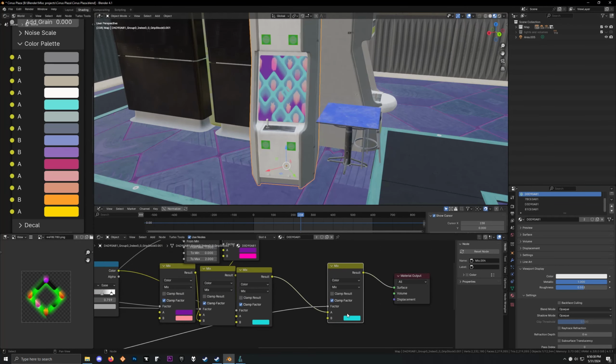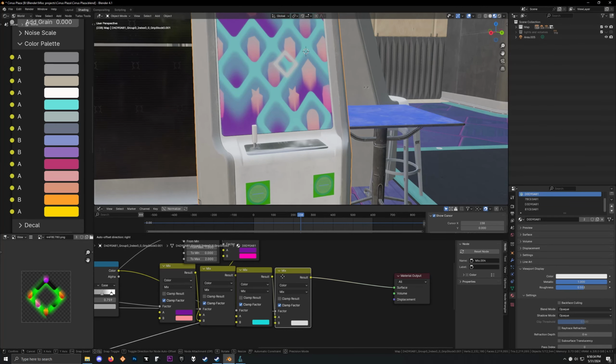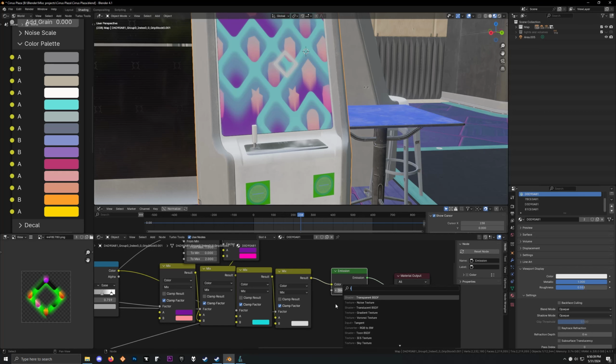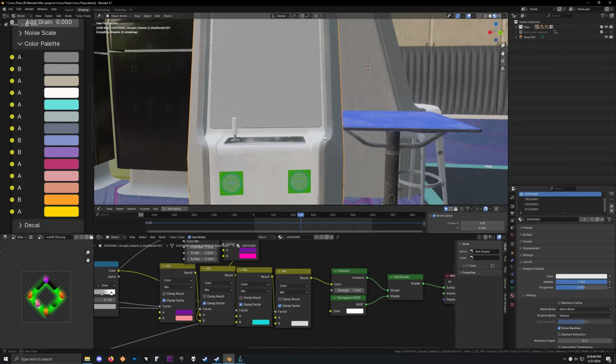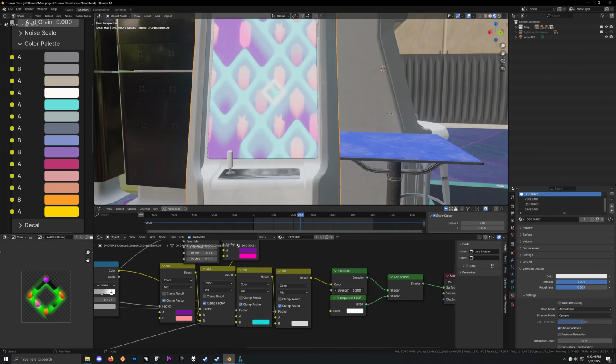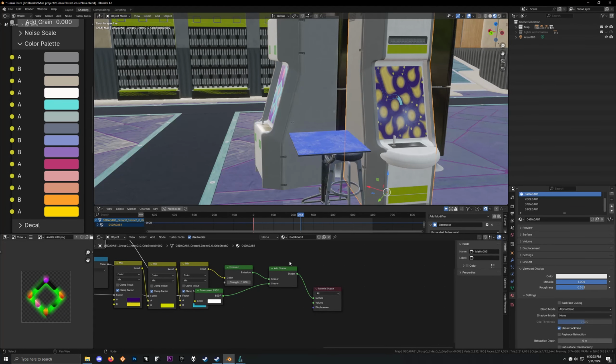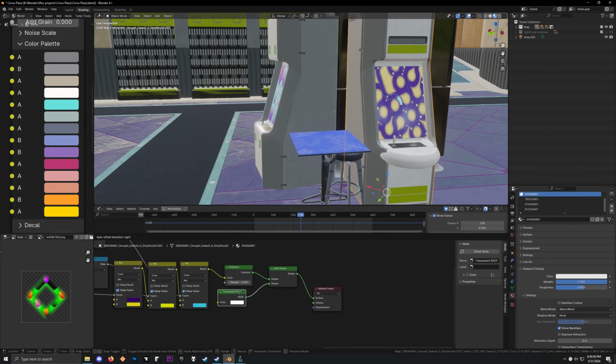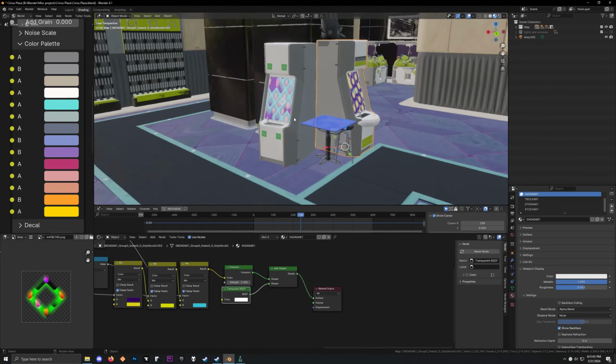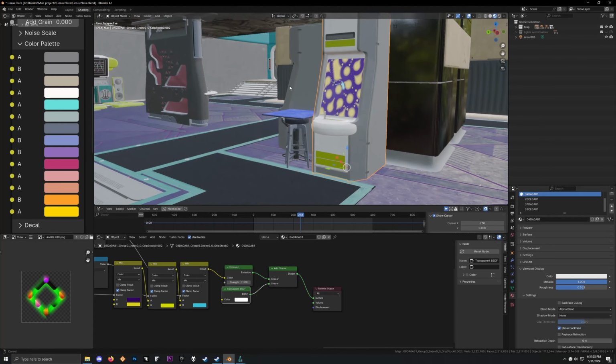Okay. And then emission, transparent, add, alpha blend. There we go. I do want to brighten these up a bit. This is something that I'll definitely change once we're in Cycles. Okay, I think that's enough of that for now.